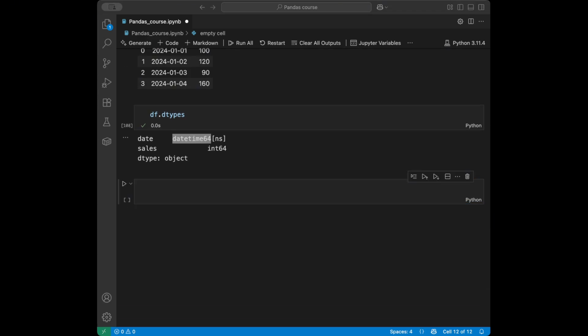Okay, resampling means changing the frequency of your time-based data. For example, convert hourly data to daily averages, or convert daily data to monthly totals. And why is it useful? It's useful because real data rarely comes in the frequency you need. Resampling helps clean, analyze, or visualize time trends. Think like you may have sales every day but need monthly revenue summaries.